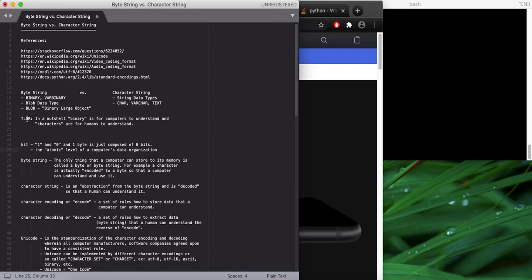So TLDR, too long did not read. This is the shortcut. In a nutshell, binary is used for computers to understand. So it's meant for computers, and characters are meant for us humans to understand and comprehend. We're also gonna discuss some terms that might help us understand byte strings and character strings, what they are, how they relate, and how computers use them.